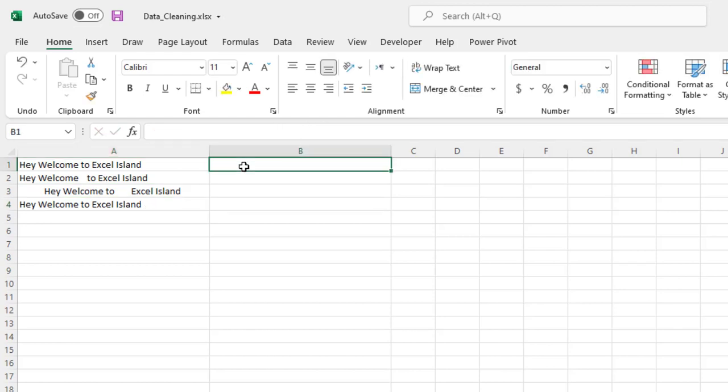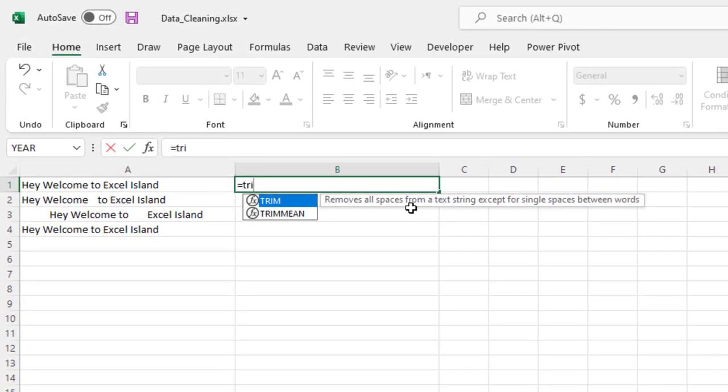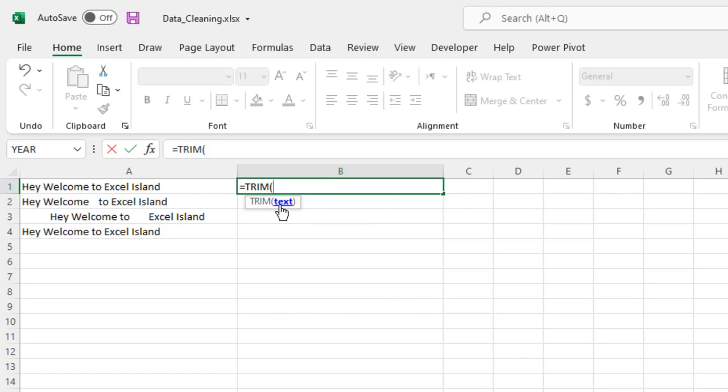So to get rid of those spaces, I'm going to be using a function in Excel called trim. Just equals trim. And what the trim function does is that it removes all spaces from a text string except for single spaces between words. Hit the tab key. Now the trim function has only one argument, which is the text. You can either manually type a text string here or you make a reference to a cell. The best case is to make a reference to a cell.